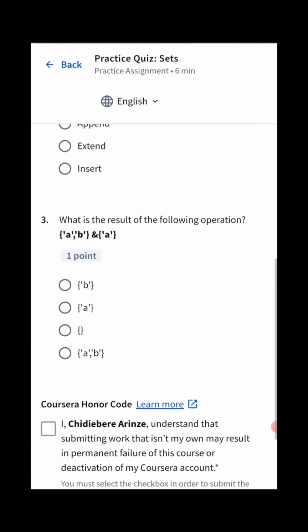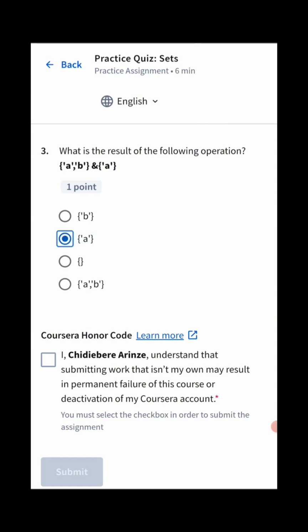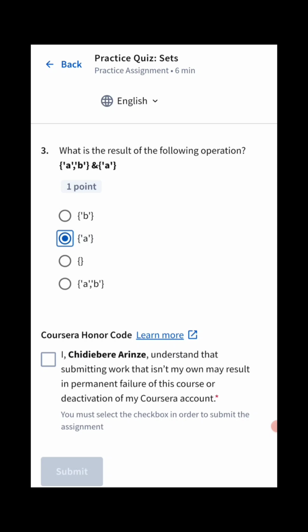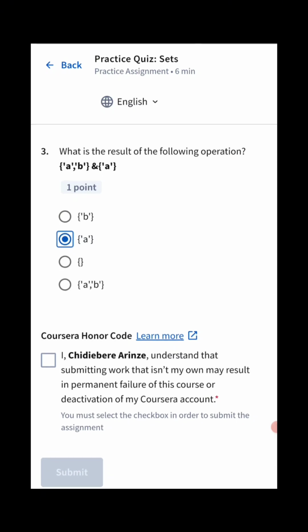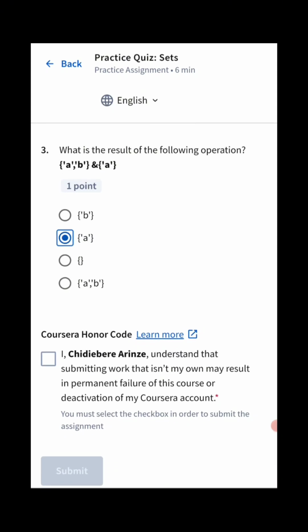Question 3 says, what is the result of the following operations? Curly bracket 'A' enclosed in single quotation, comma, 'B' enclosed in single quotation, and curly bracket 'A' enclosed in single quotation. I will say the correct answer is curly bracket 'A' enclosed in single quotation and close curly bracket.